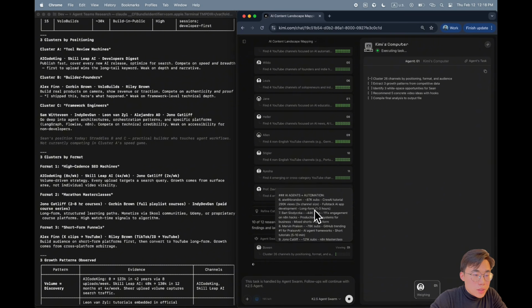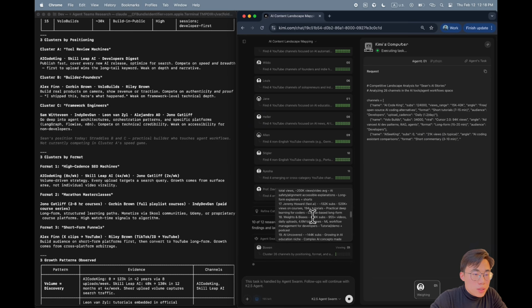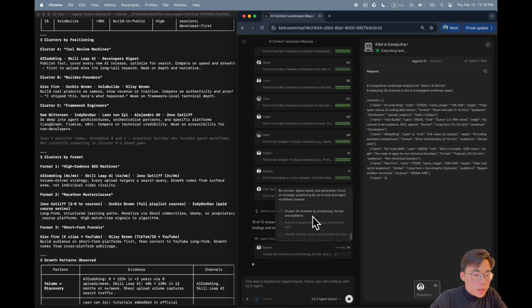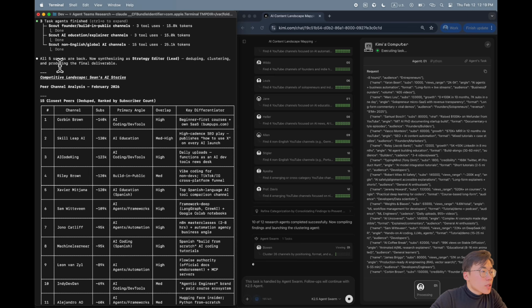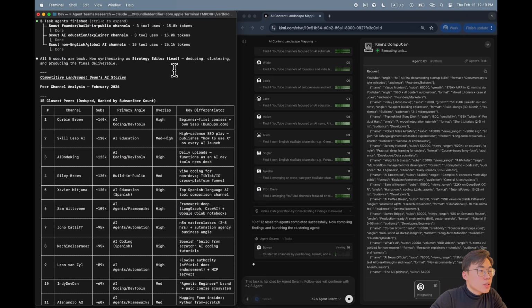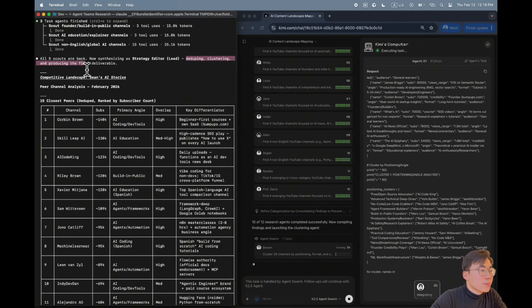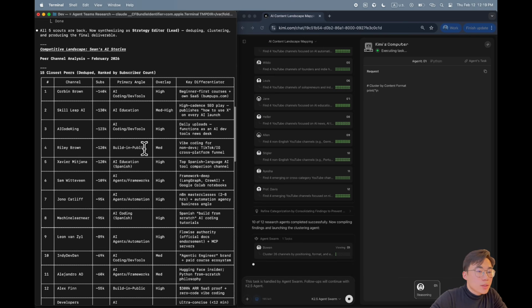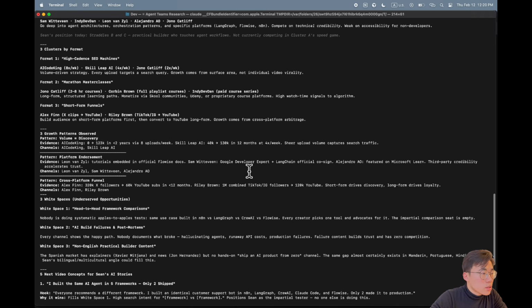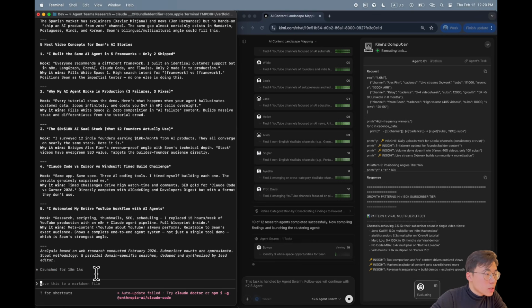Okay, so you see like all of these researched channels from other swarm agents have been used by this clustering synthesizer. It clustered 26 channels by positioning formats. All scouts are back now synthesizing a strategy editor as strategy editor lead. So this one is returning the information back to the lead agent, remember? And then it's deduping, clustering, and producing the final deliverable. The competitive landscape shows AI stories. Okay, there's a final report already. Honestly, it's a little hard to read this from a terminal. It took 20 minutes in total, 18 minutes, 14 seconds.